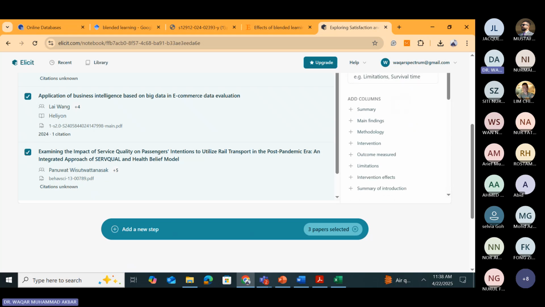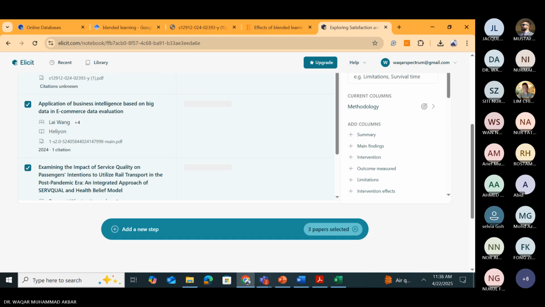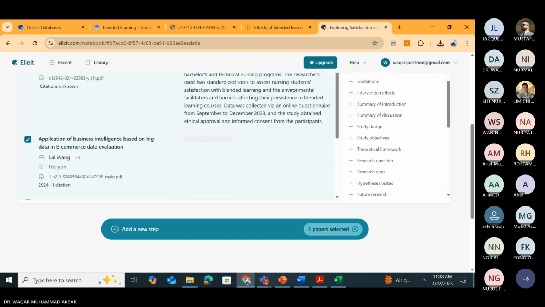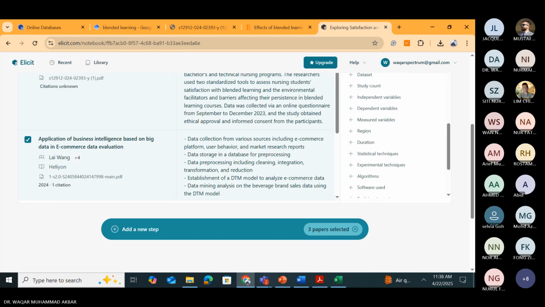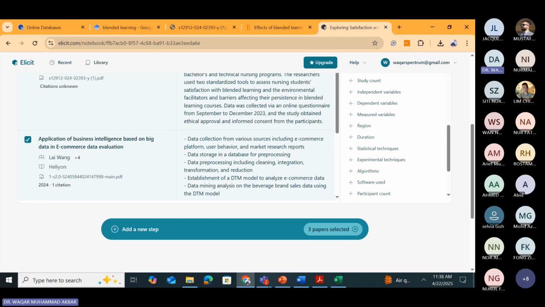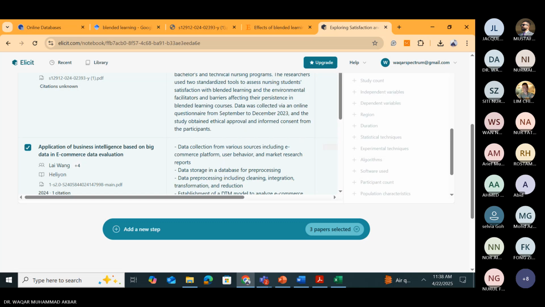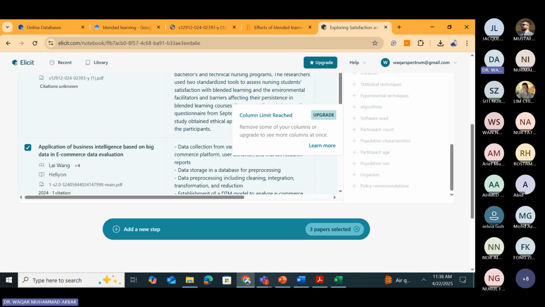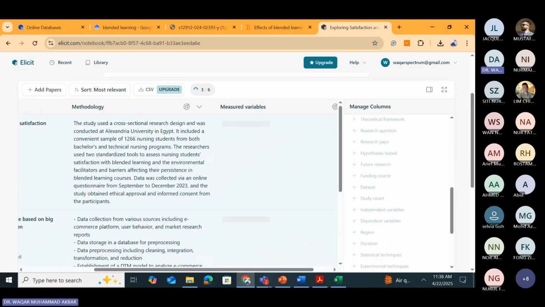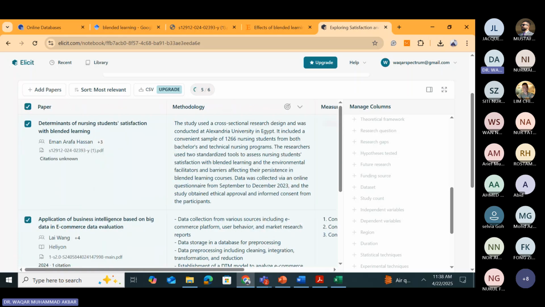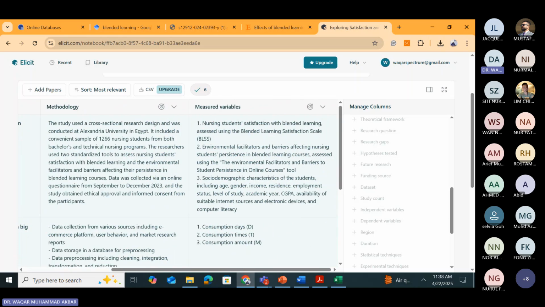For example, I want methodology, measured variables, recipient count. Now this is limited because you have to update it. You have to use this paper, methodology, measured variables. But this version is available.